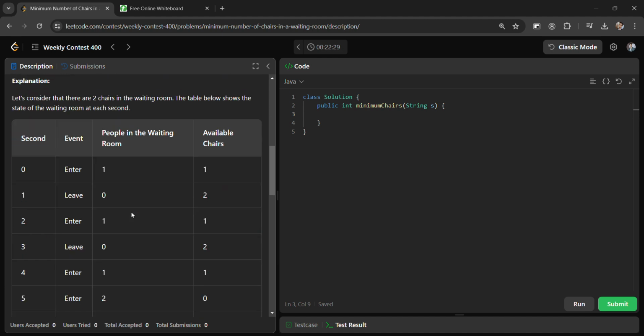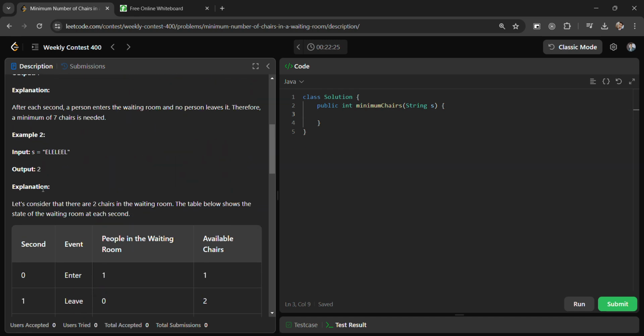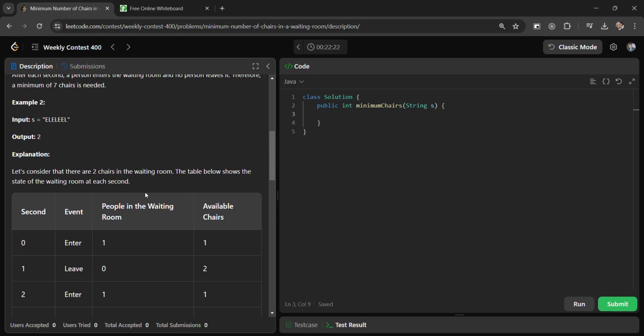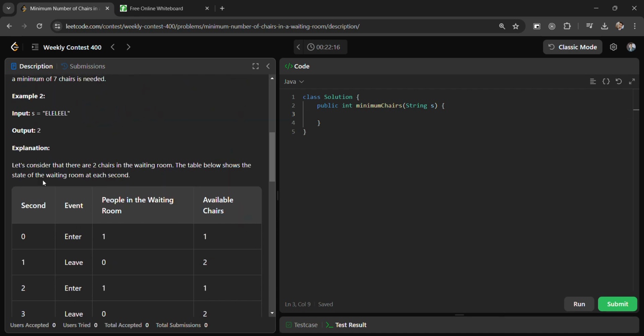So let's see the approach. They have given the explanation which I have told you, that the first person enters the waiting room. Let's see why the output is 2.